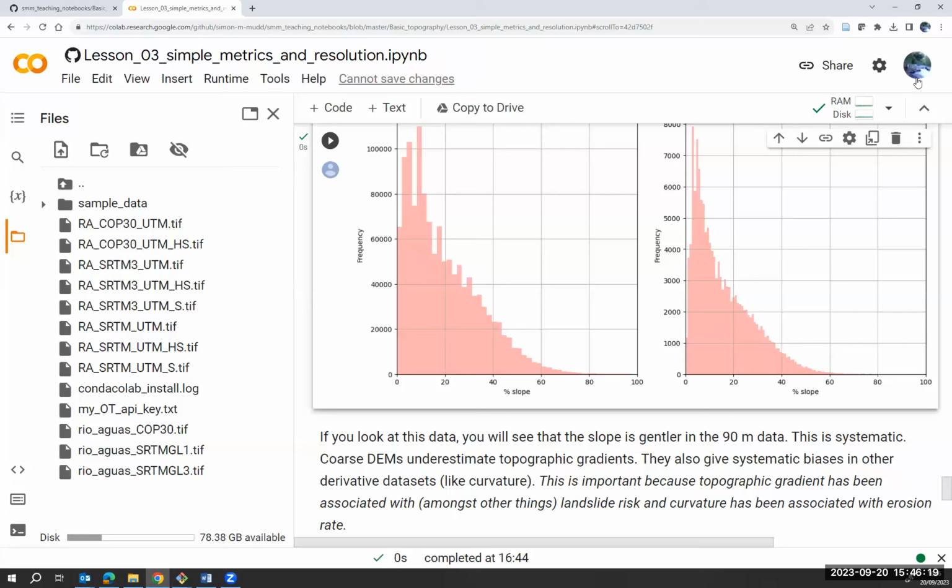So hopefully this has been useful. You can see how to warp and project different DEMs, download DEMs of different resolutions, and look at a few statistics about them just using gdal and rasterio.